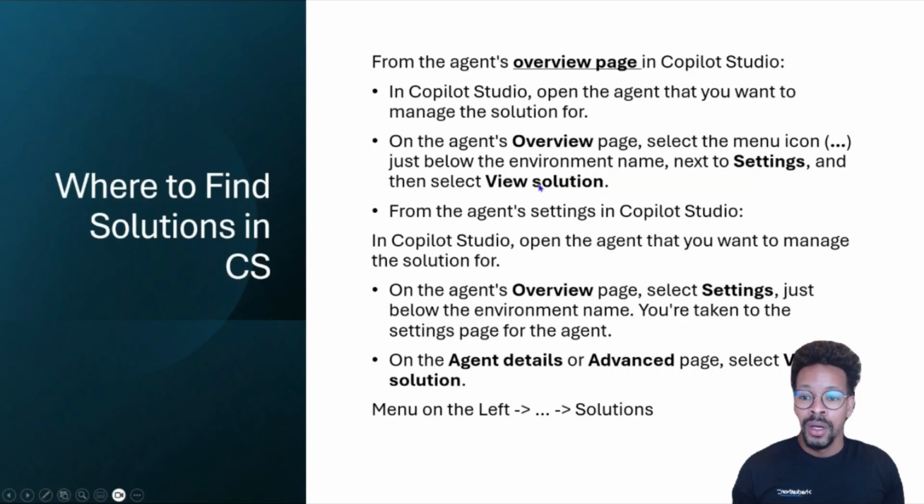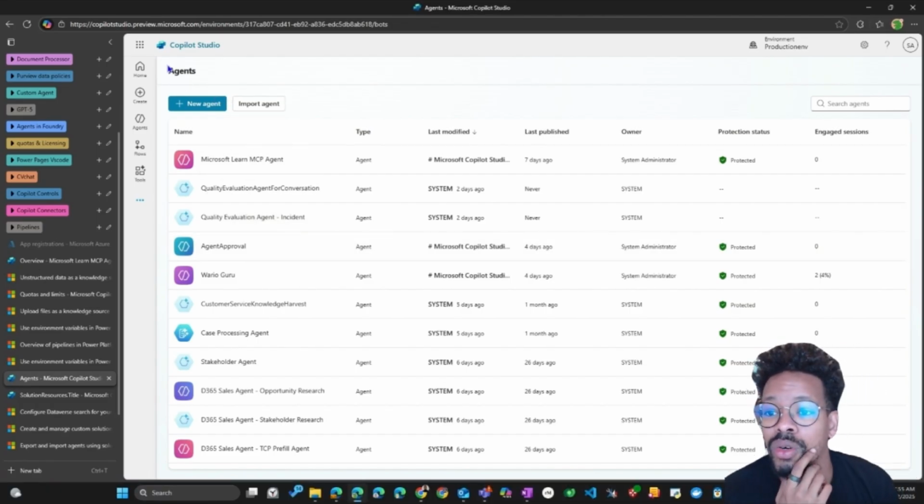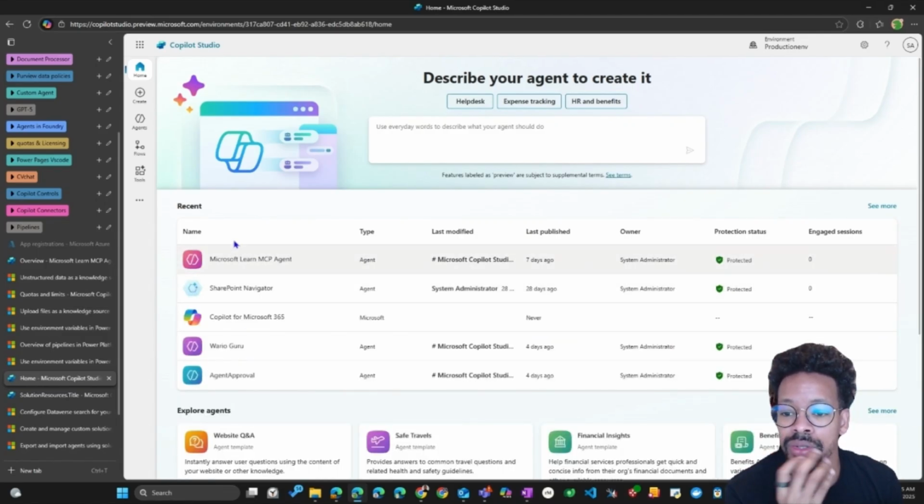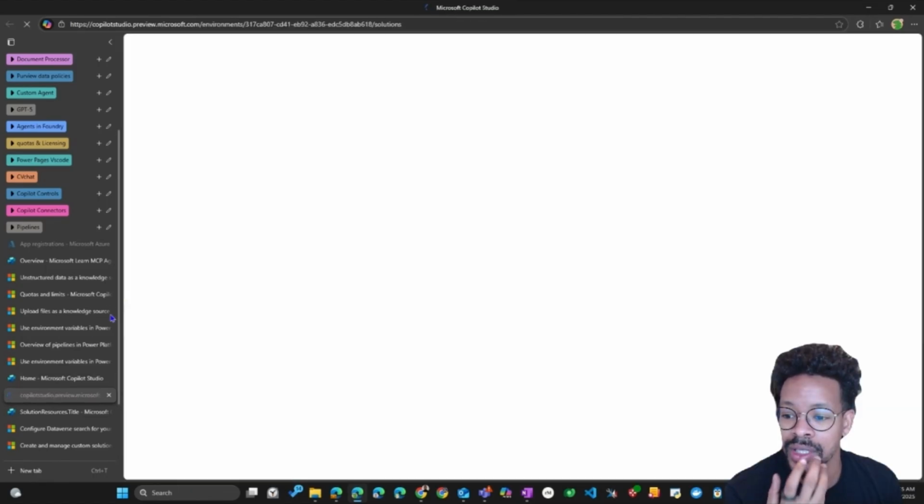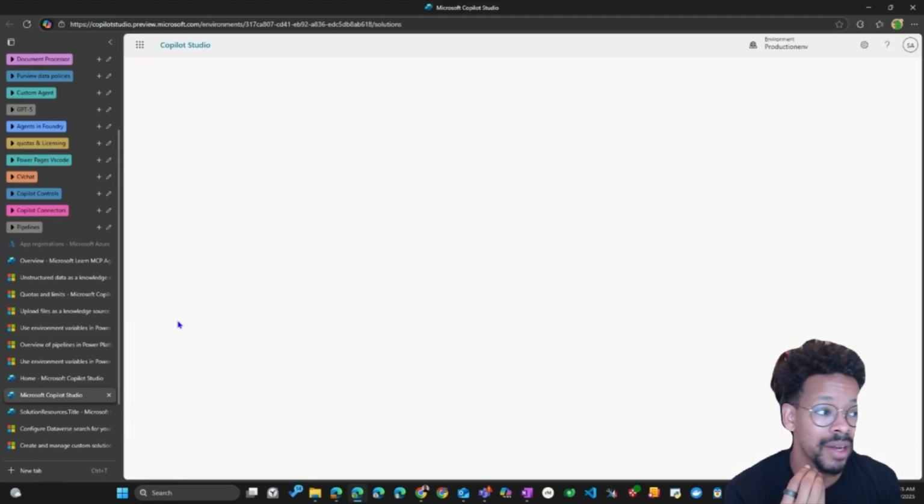So where do I find this in Copilot Studio? There are a couple of ways to do it. I will not spend time on these slides. Let's just move over to Copilot Studio. Let's go back to the homepage in Copilot Studio. From here, you can choose your agent, or you can navigate to these three dots here and you have solutions. Once I do this, I will see the already existing solutions in my environment.